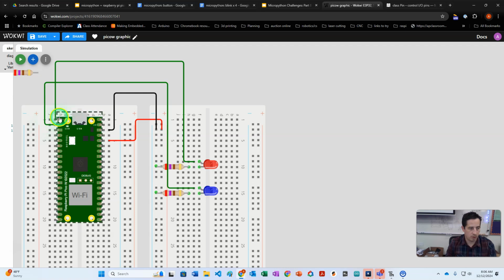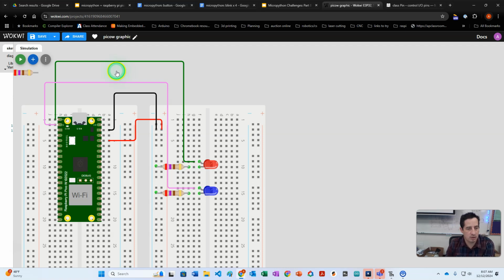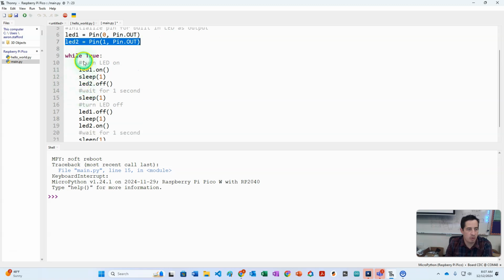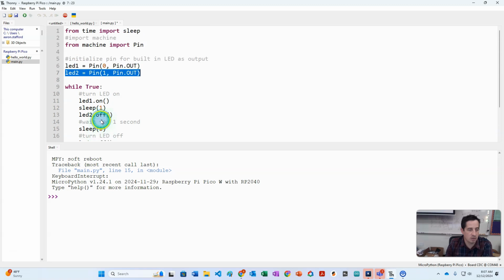Right, that's GP1, GP0. Let's change the color of this one to yellow. Okay, something a little more visible. Let's go purple. Or I guess that's a pinkish purple. So now we have two LEDs controlled on pin 0 and 1. If we come back to Thonny, you can see here we got them connected to pin 0 and pin 1, and here in our while loop we're cycling through, turning them on and off in different sequences.